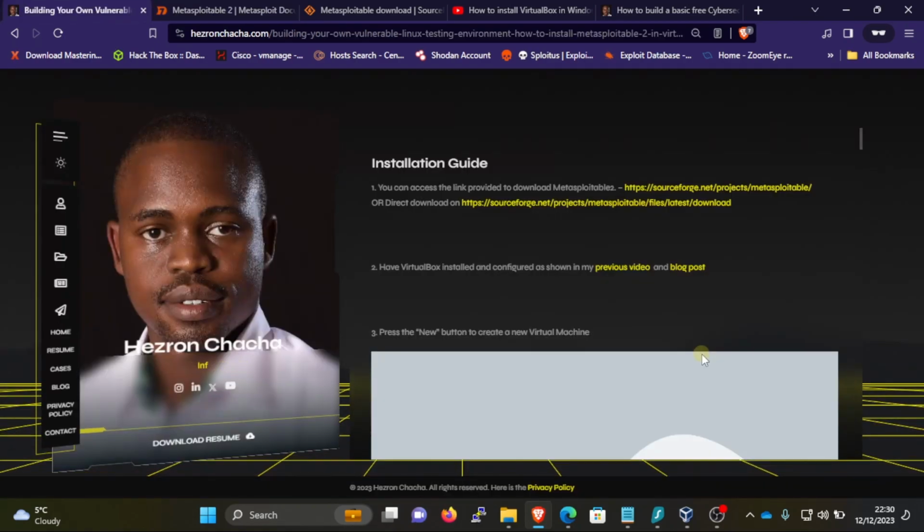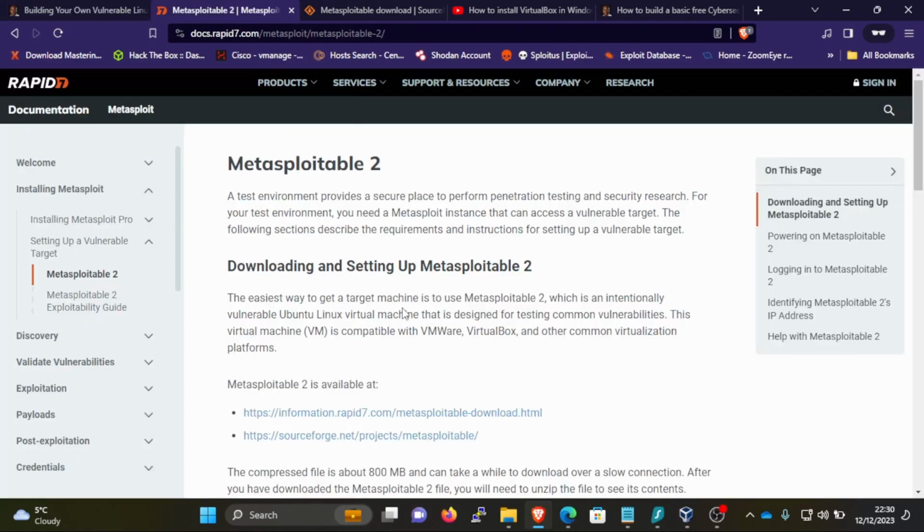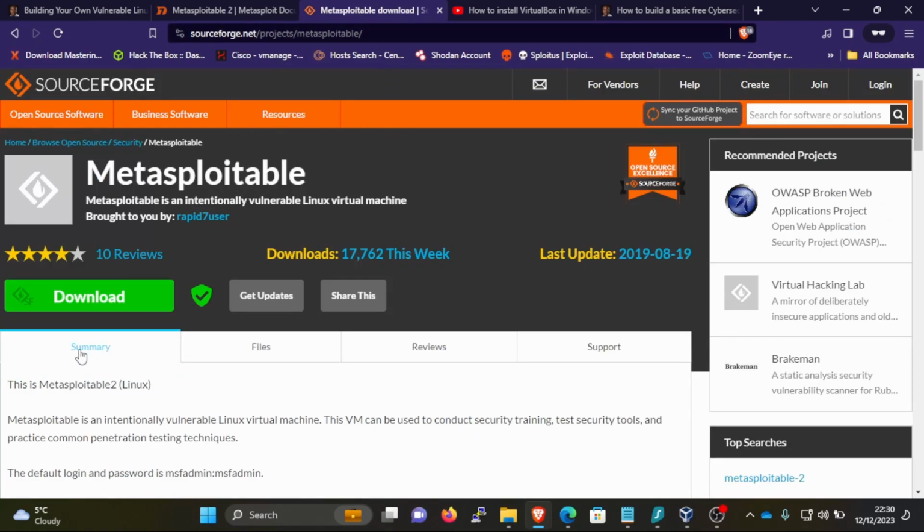With that said, I'll get into the installation guide. The first thing to note is to download this from the links. If we go back to our link on Metasploitable, you'll be able to see where Metasploitable is available. It's either on this link or on SourceForge. I'd already opened SourceForge, so what you need to do is just click on download.